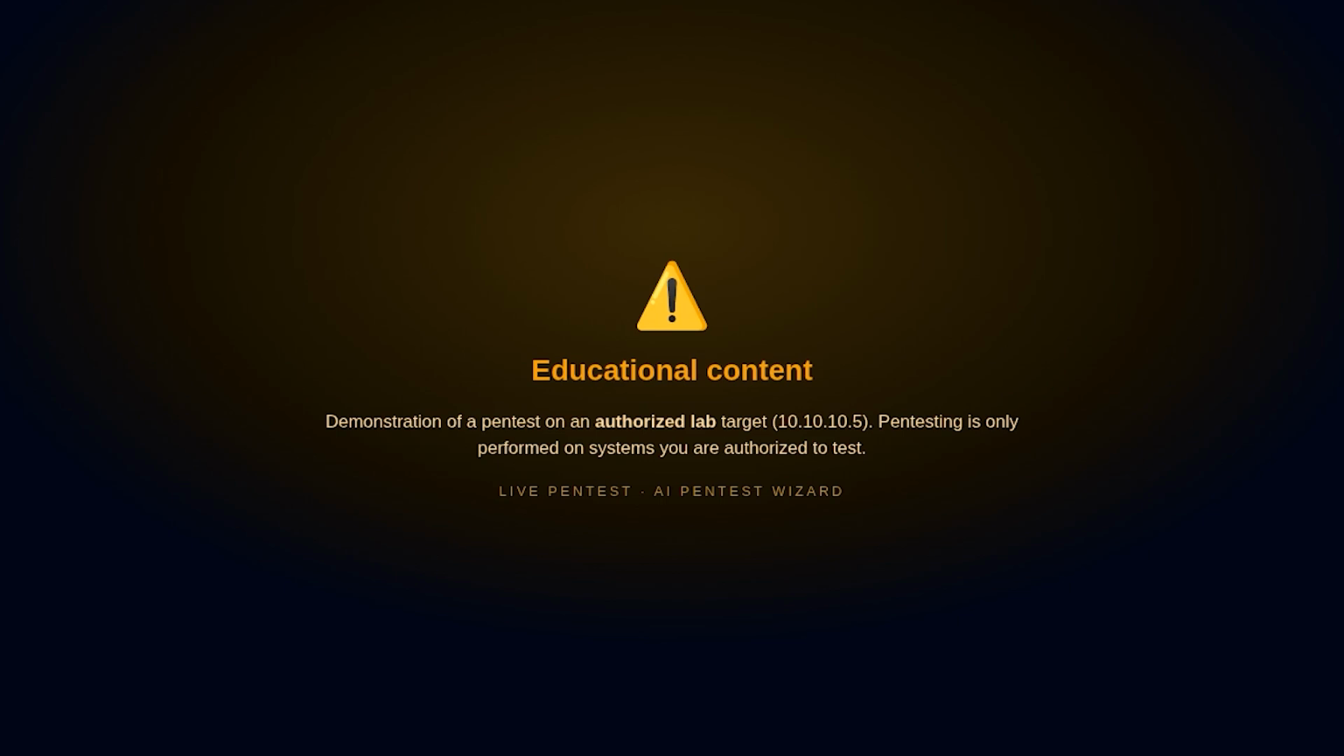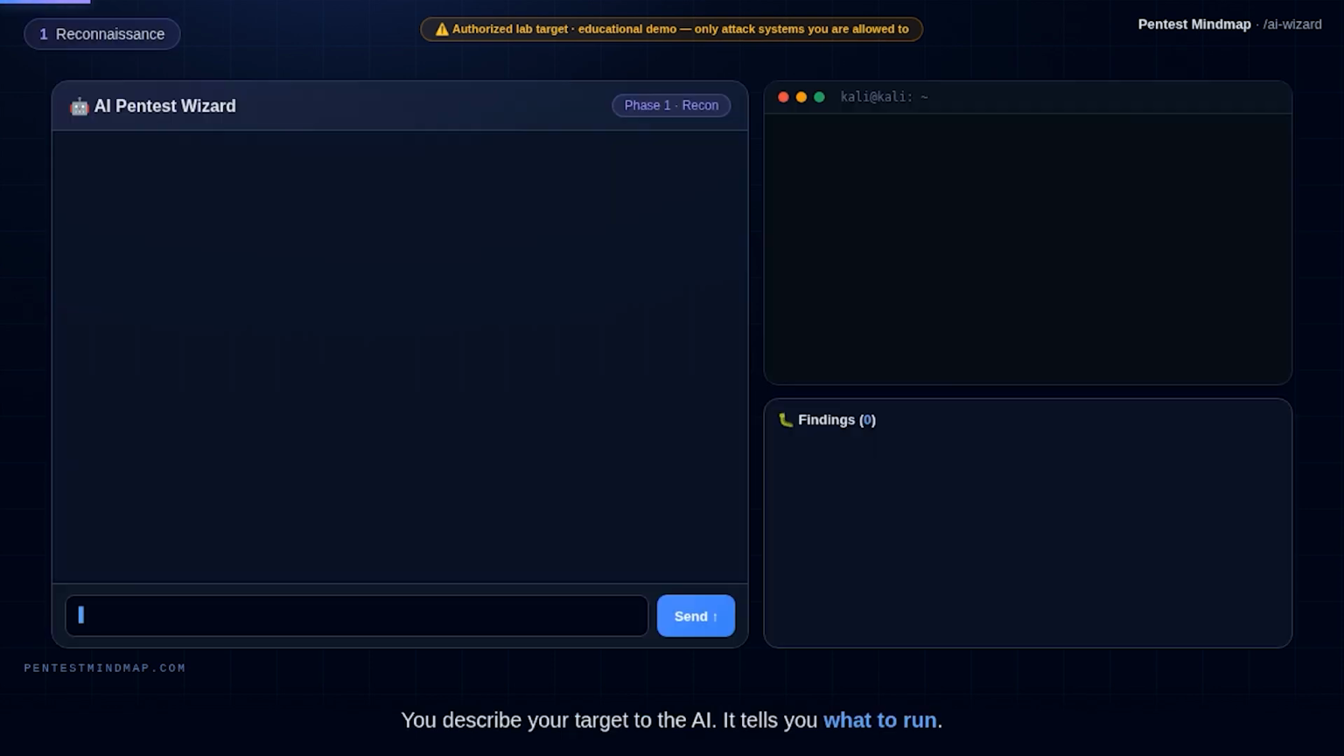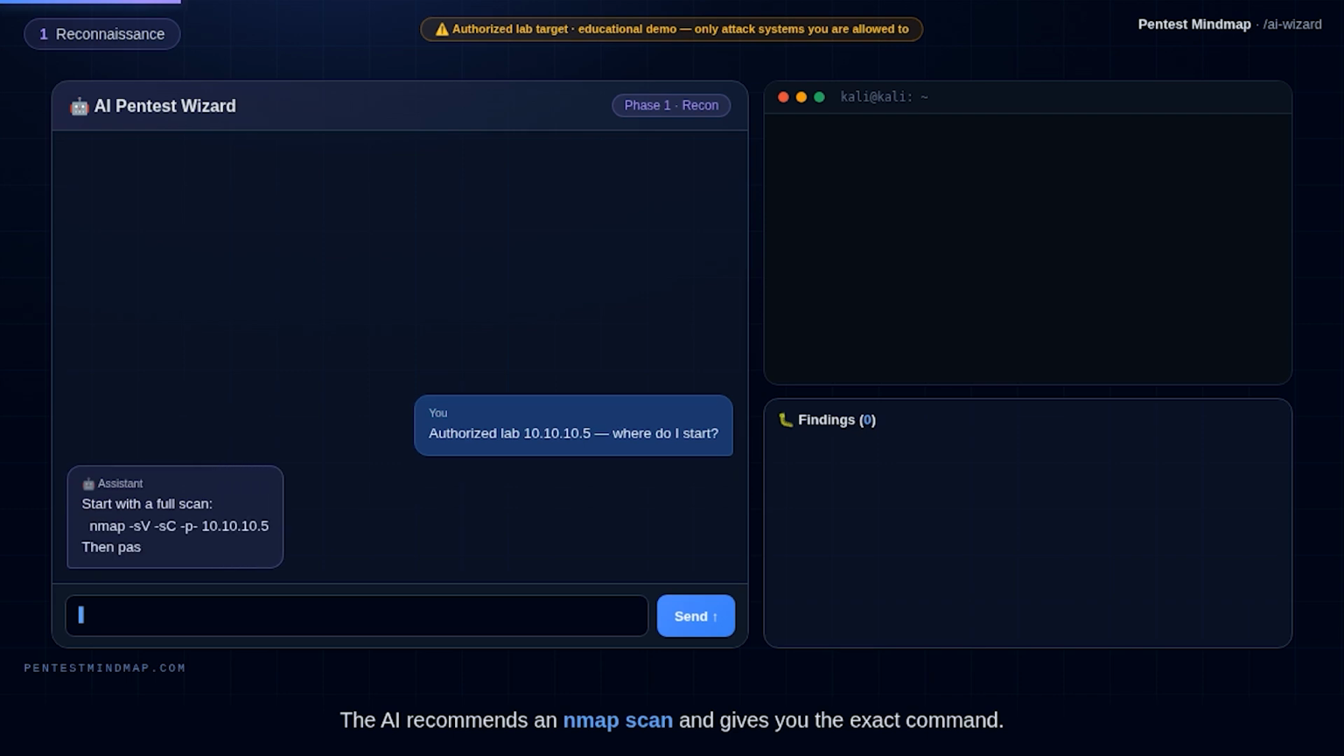A full pen test, live, from reconnaissance all the way to root, guided by the AI Pentest Wizard. Phase 1, Reconnaissance. You describe your target to the assistant, and it tells you what to run. You simply type, "Authorized Lab, where do I start?" The AI recommends a full nmap scan and gives you the exact command to copy. You run it in your terminal.